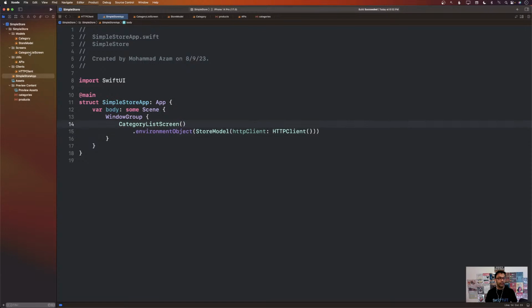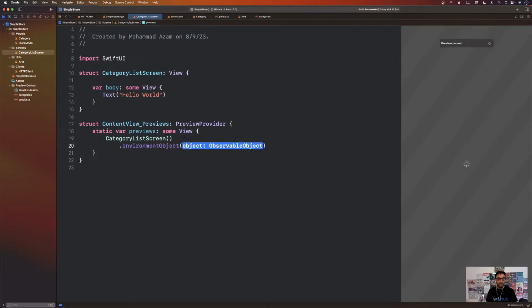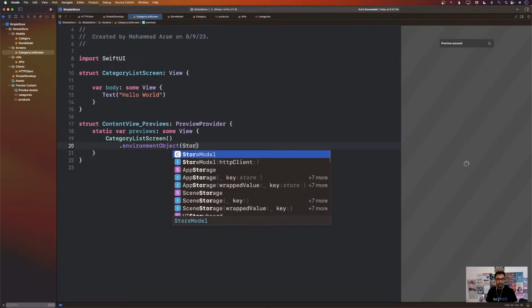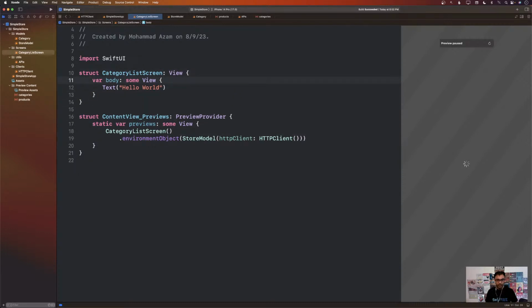How do we use it? Well, let's go to the category list screen. In our previews, we will also inject that so that our previews can work. Now I know most of you are thinking, didn't he just change the name of a view model to store model and call it the store model, but it's a view model?